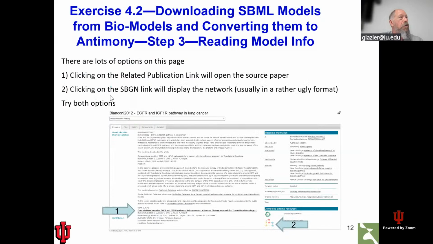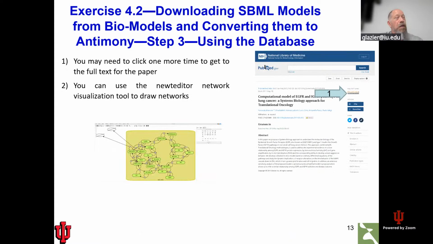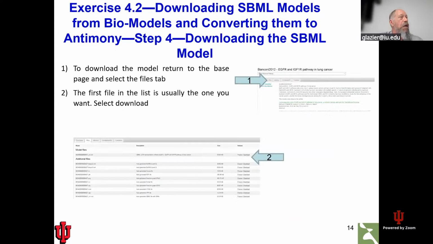So the next thing that one's going to do, you find the model. As I mentioned, you visualize it, which you saw. You can see the original paper, which you saw. And then we're going to do a download. And that first file that it offers you, where it says SBML level 2v4, is the one you want. So you hit download.